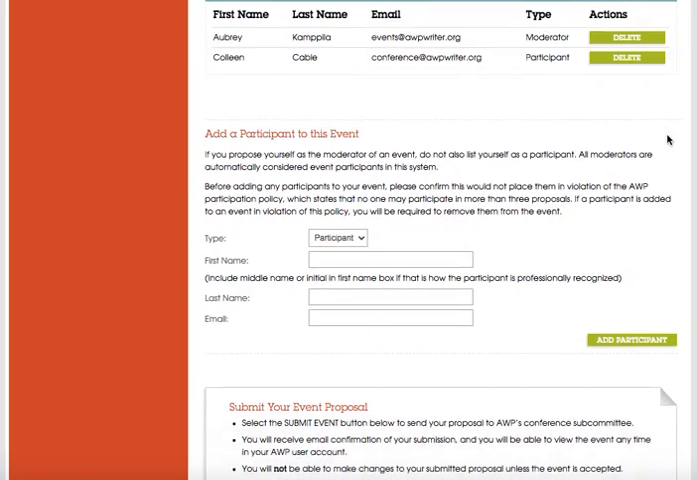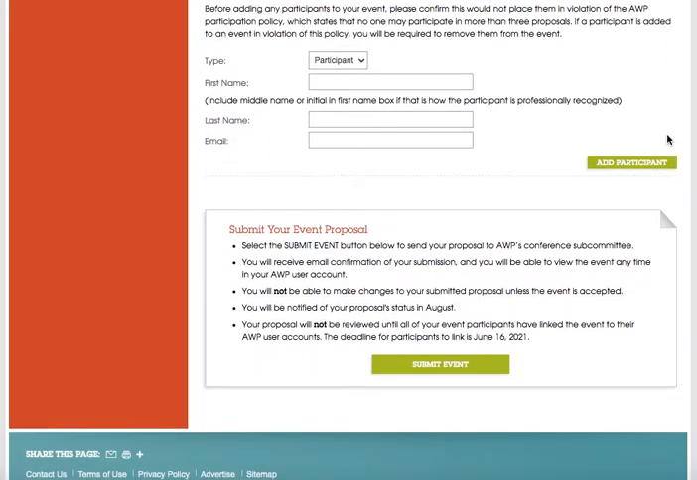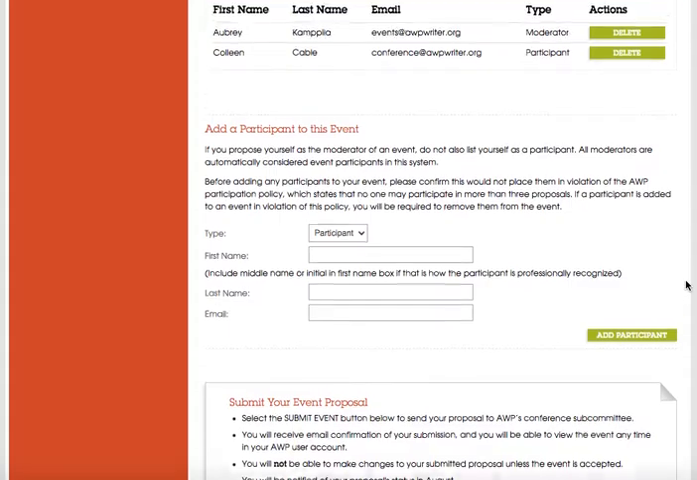When you submit your proposal, each of your panelists will receive an email notifying them that they have been added to an event proposal. Each participant will be given a link to log on to our website and confirm their participation with us. Panelists will have until June 16, 2021 to confirm their participation. However, if this deadline is not met, the proposal will not be considered. There will be an option to resend the confirmation request email to your participants to encourage them to meet the deadline.